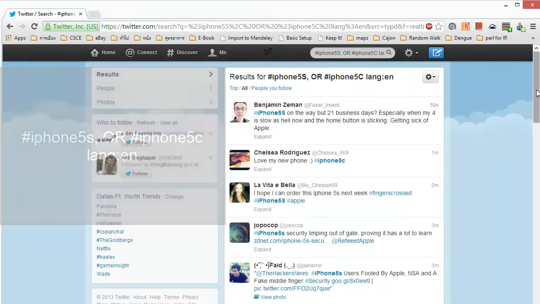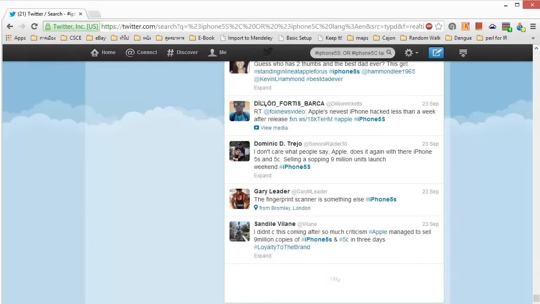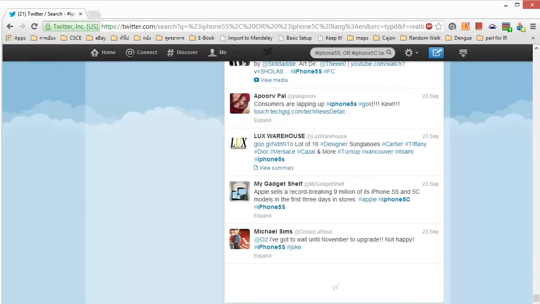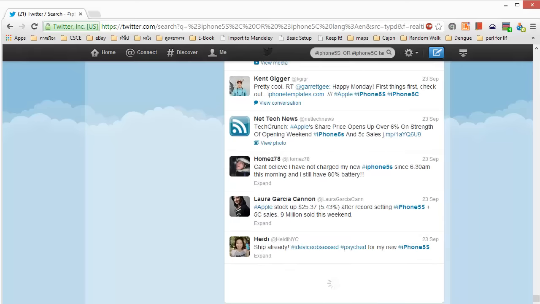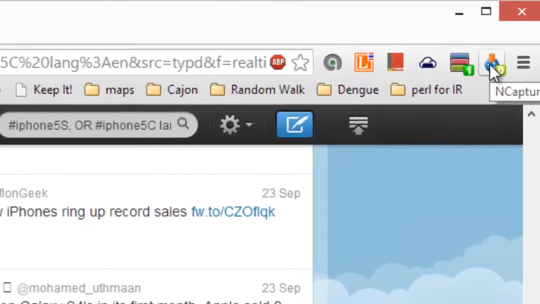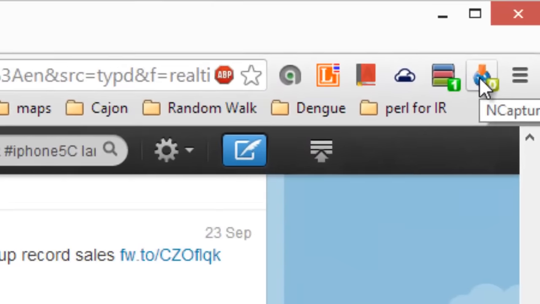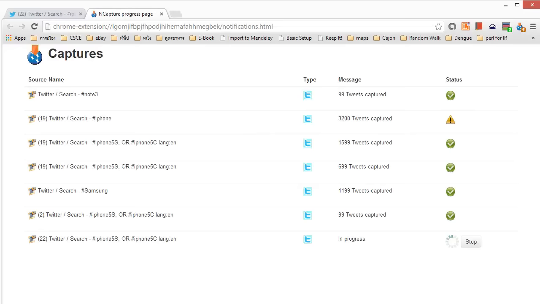With Ncapture, I can collect these tweets as a dataset, and I can run some processes in NVivo to learn more about what is in this dataset. After you have installed NVivo 10, you'll notice that there is an add-on button called Ncapture on your browser. Click on it, then we get a dialog box. We will collect tweets as a dataset. Click on Capture.